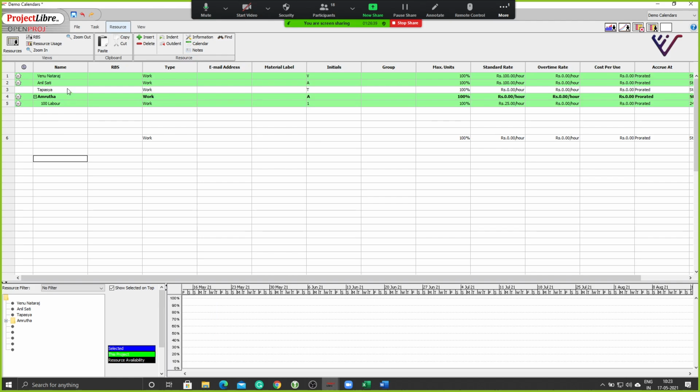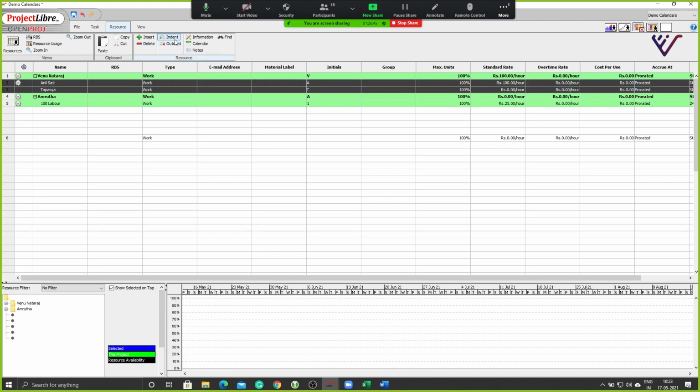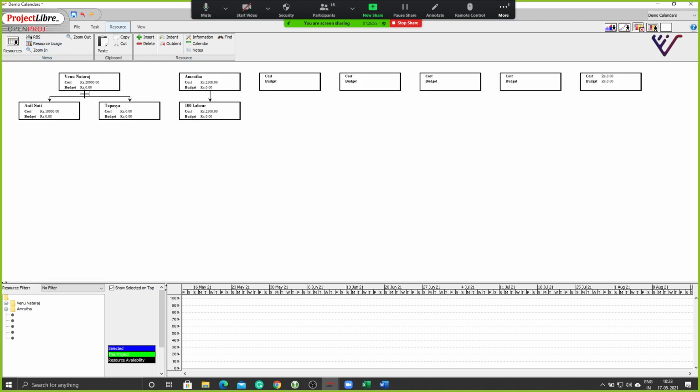Okay, and let's say these two are working under the project manager, something like that. Okay, so I can do that categorization also. So this will tell me how resource breakdown is happening. You see the cost and billing for these two.